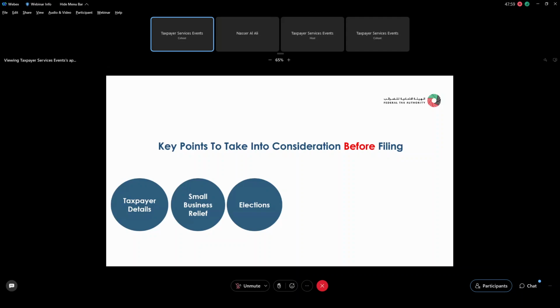Moving to the elections. There are certain elections that are irrevocable. Please pay careful consideration to the current and future tax consequences of each election before you make a decision. These irrevocable elections are realization basis, transactional rules, and transfers within a qualifying group.